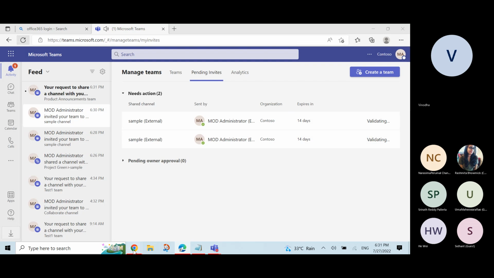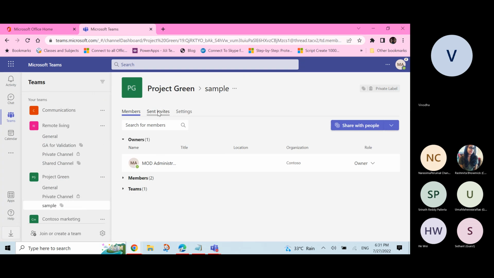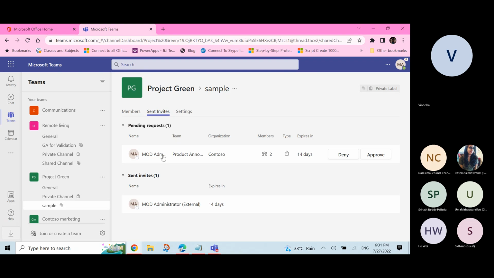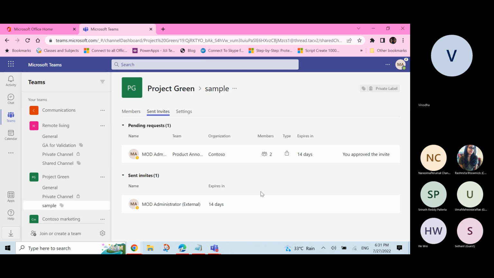Yes, the last step is in the host tenant. The host tenant, the channel owner receives the invite from the external tenant that the team owner is going to add this channel in the product announcement team. So after approving this request, finally the entire team, that is the shared channel, is shared with the entire team. All the team members can access this shared channel.